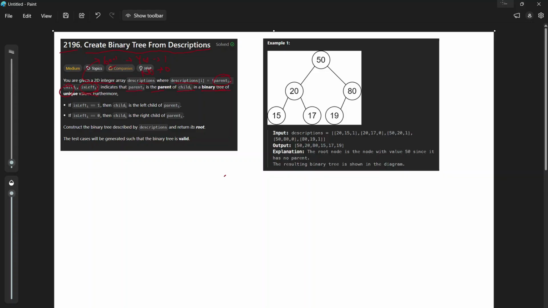Okay, this is the most important part of this question. We are given some unique values. The values are not being repeated. If isLeft is equal to 1, then it means that the child is the left child of the parent. And if isLeft is 0, then the child is the right child of the parent. We have to construct the binary tree described by the description and return its root.